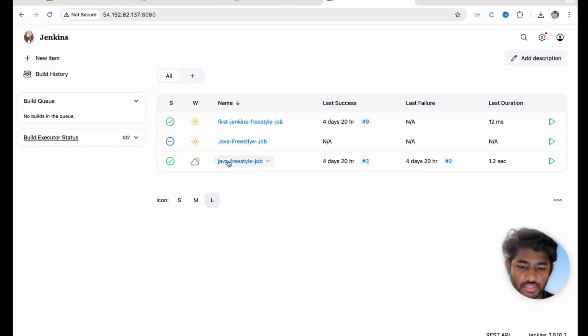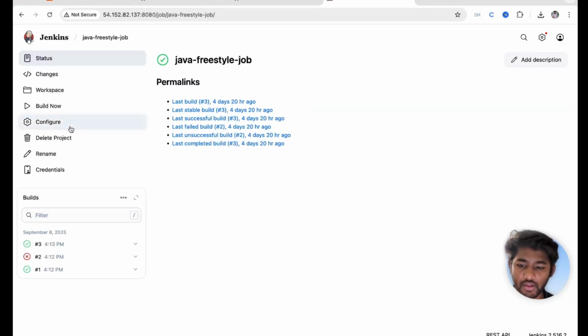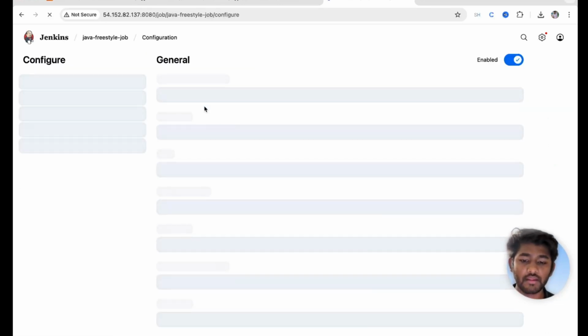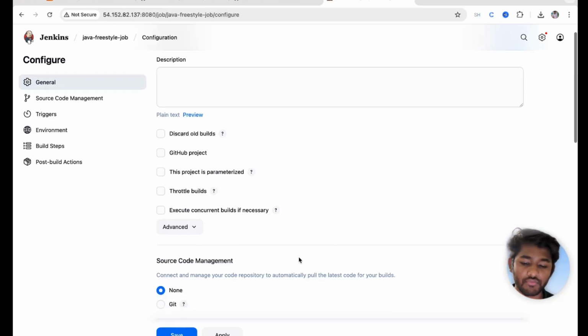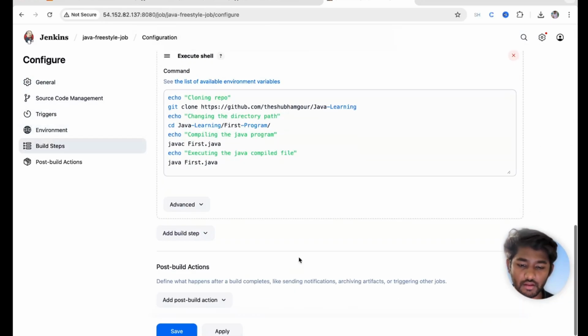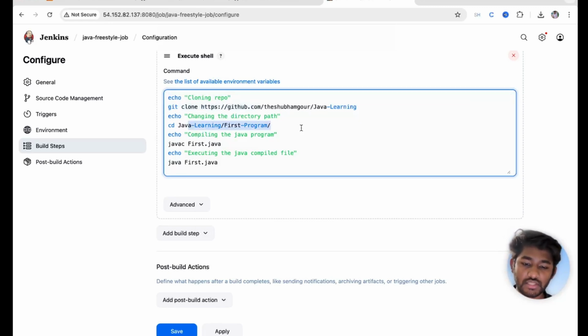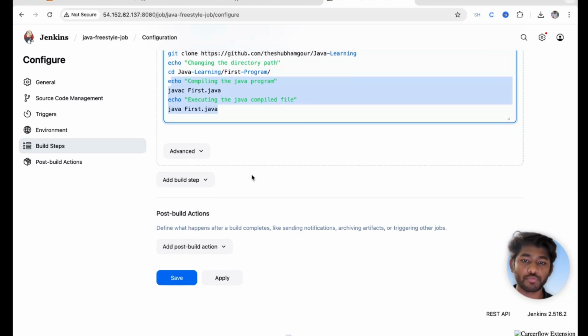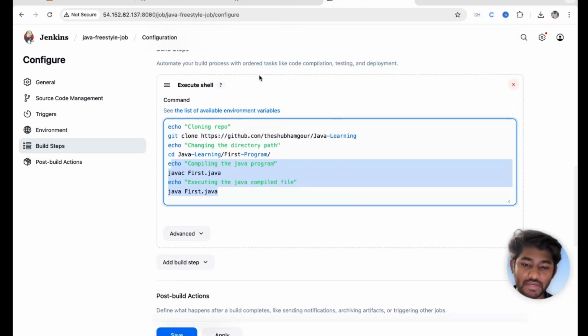This was the project which we created earlier. If I go to the configuration section, here we didn't select any of the options. We were using the shell. It was cloning the repo, changing the directory, compiling the code, and then running the program. Then I told you something about post build action. Post build is an operation that you do once the job has been executed, once the build step is done.